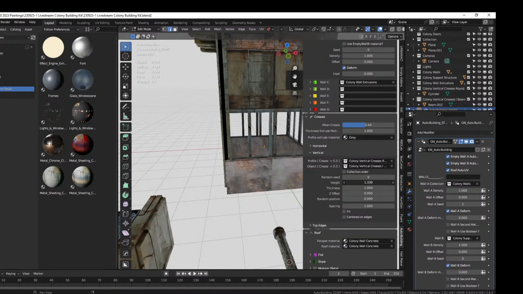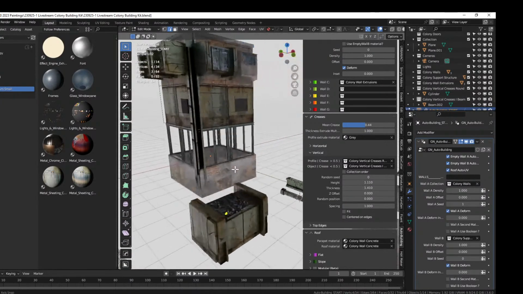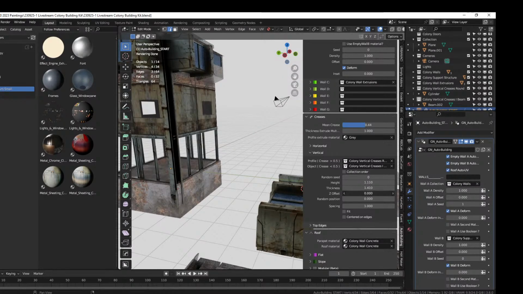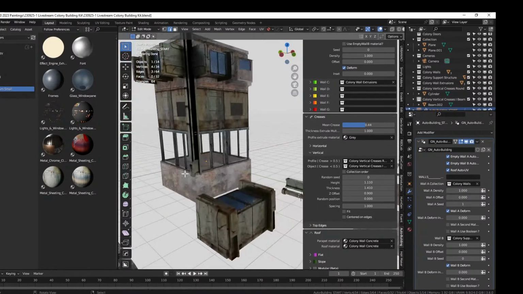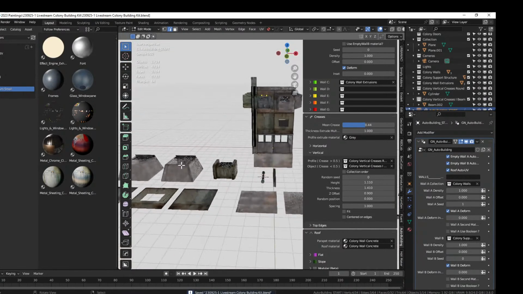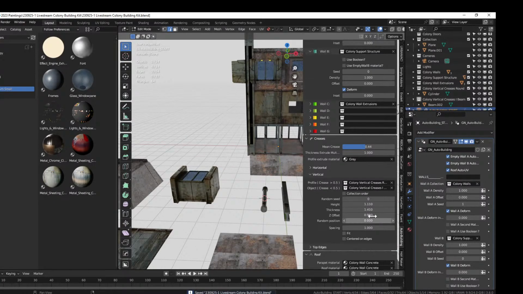But height, we can adjust that. Thickness, make it bigger. Z offset, bring it up higher. And random positioning. We can just tweak it all the way out if we want to, but we don't want to do that. Cool. And I don't think we want to be quite that thick. So let's bring it back in, and bring it back down.